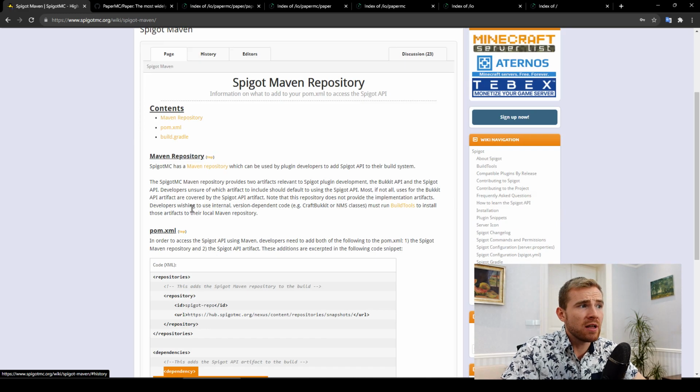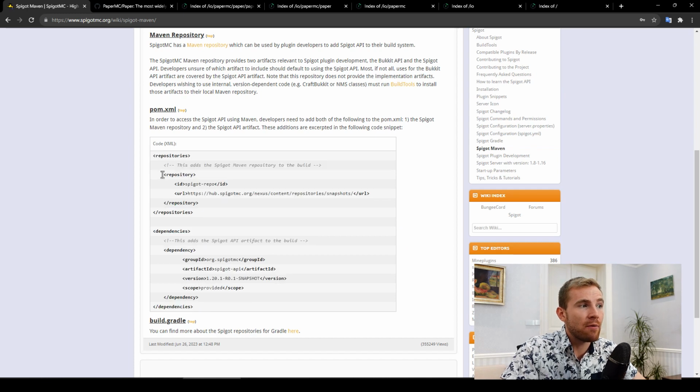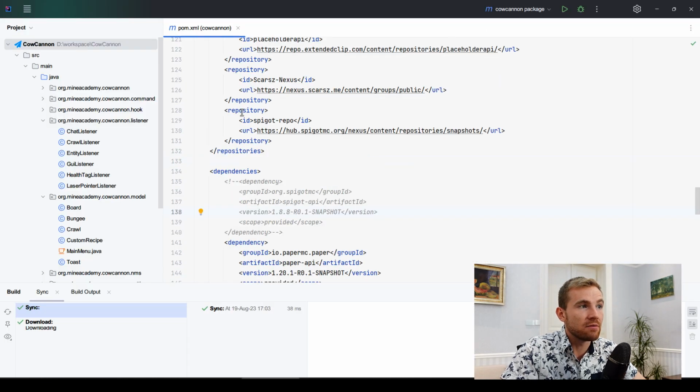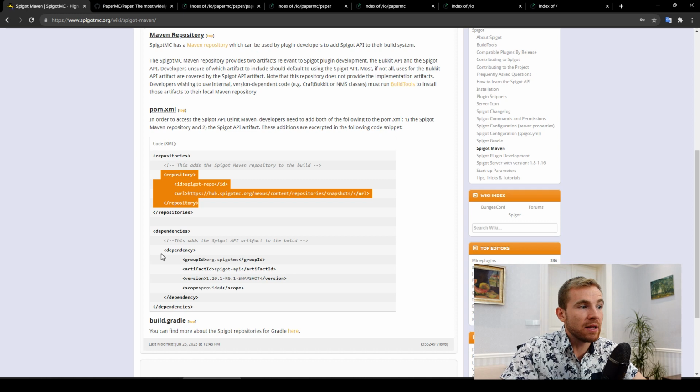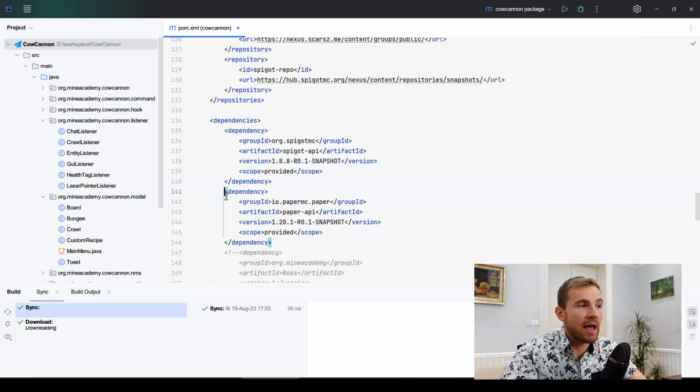Now, it is pretty easy. They provide us with everything you need to have in your POM file. So I went ahead, I copied, pasted the repository right here, and then I simply copied the dependency right here, changed 1.20 to 1.8, and then I, of course, need to comment this out to prevent any plugin conflicts.